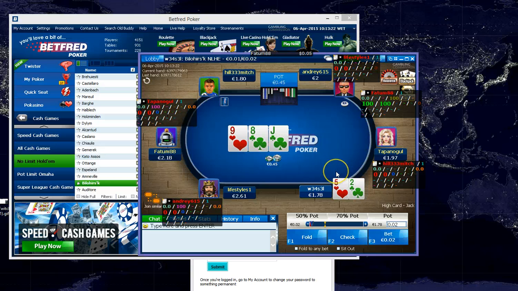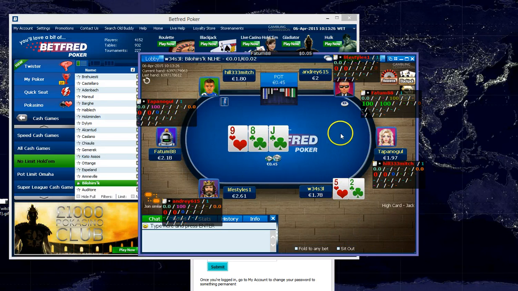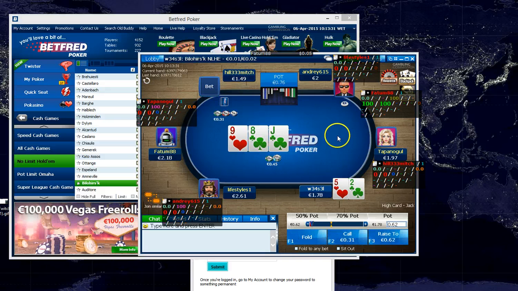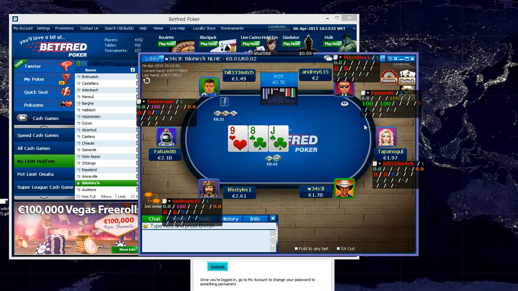So our opponent decides to call. Pretty bad board texture for us. Should be completely fine just to check fold here. And our opponent bets, so we'll check fold. We'll play one more hand.